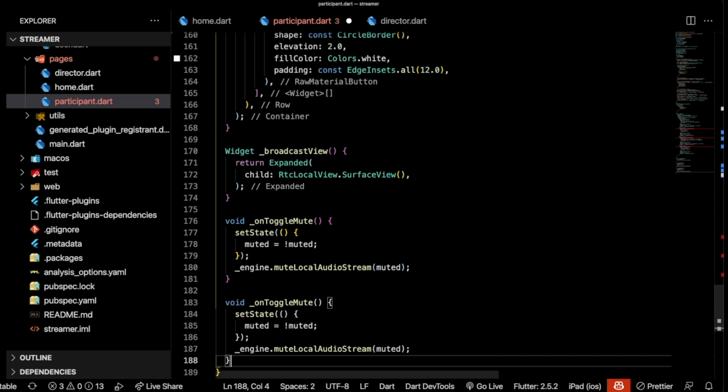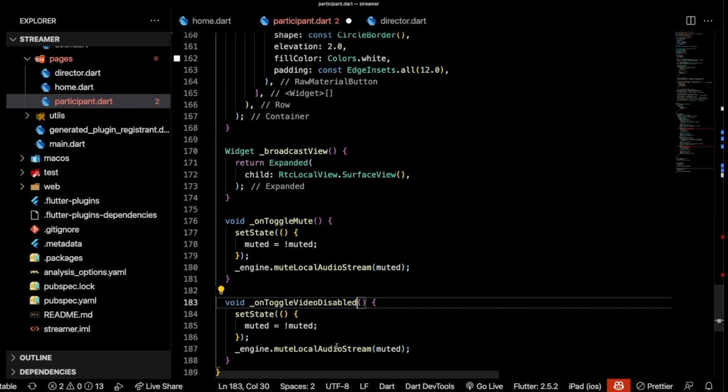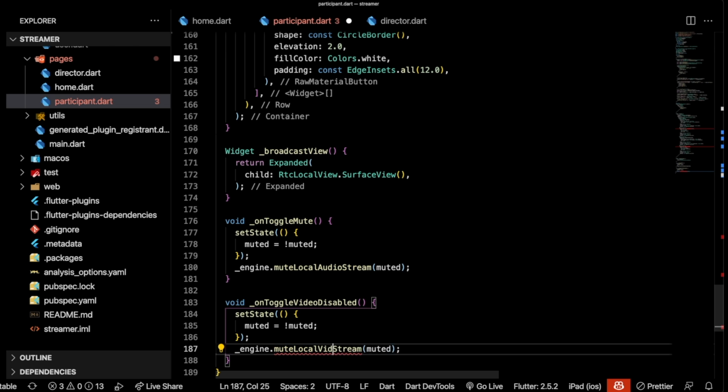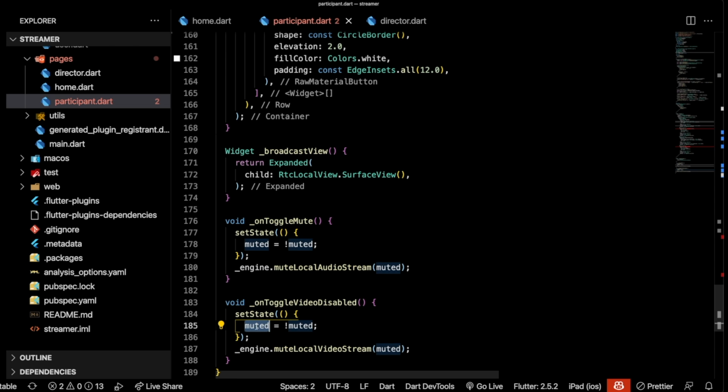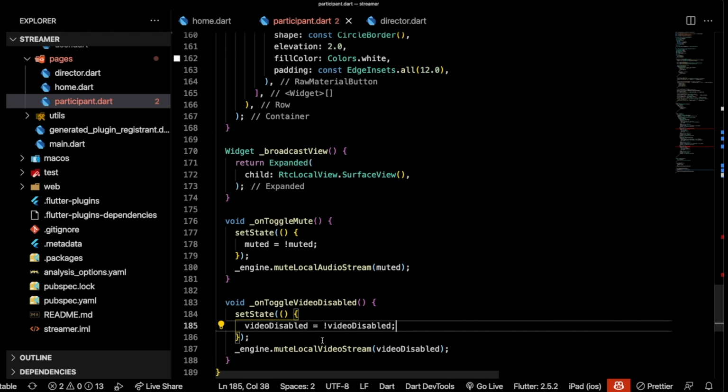We'll have something very similar for on toggle video disabled. So this is for the button that turns our video off and on. And instead of mute local audio stream, we'll have mute local video stream. And instead of a muted variable, we will have the video disabled variable. So almost exactly the same.